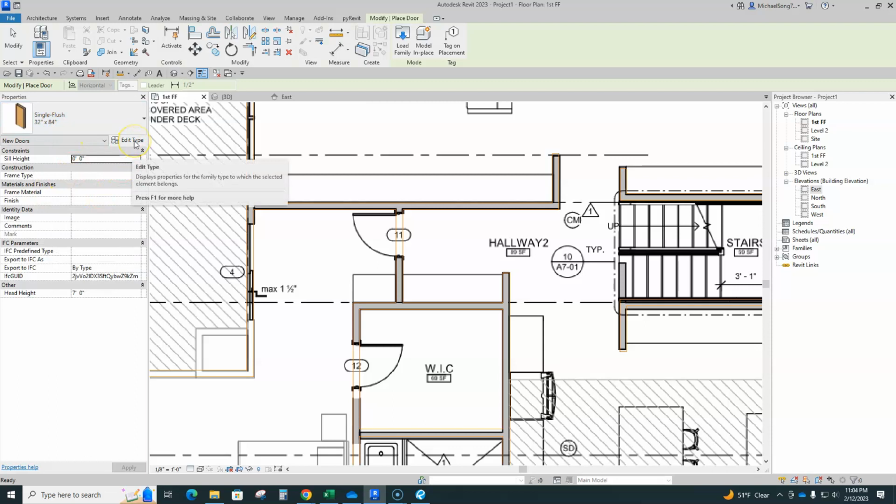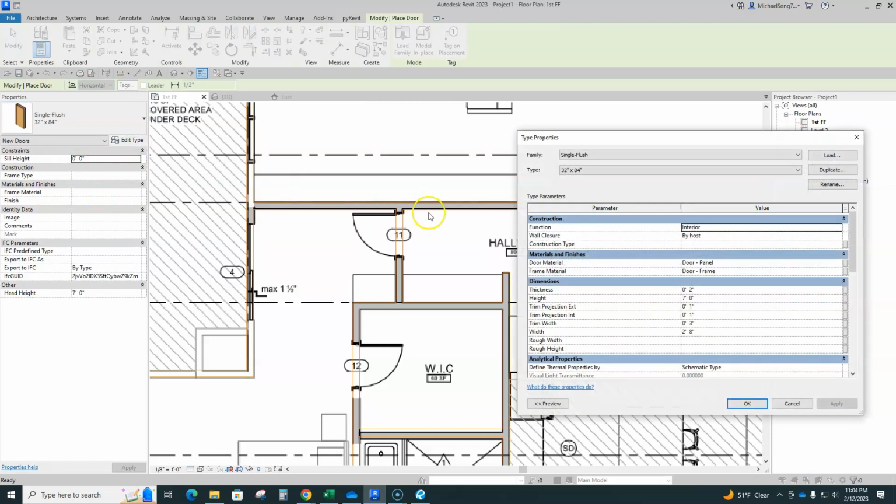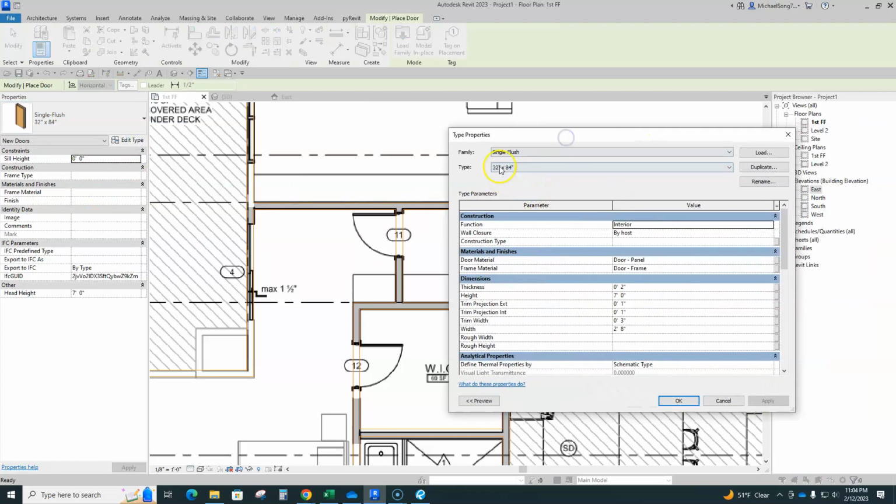So you're going to go to Edit Type right here. And since we don't need the 84, I'm just going to go ahead and rename it 32 by 80. And I'm going to make that height 6'8". So now this is an 80-inch door. Don't worry about the thickness or all the other things, but the width is 2'8" or 32 inches, and the height is 6'8", which is 80.